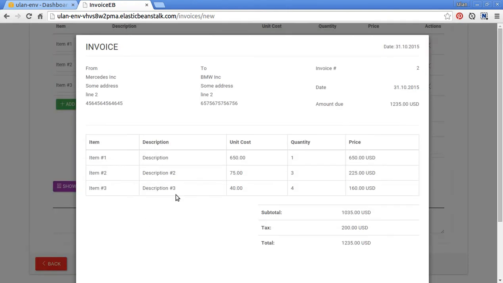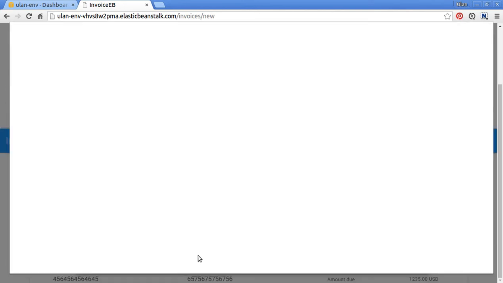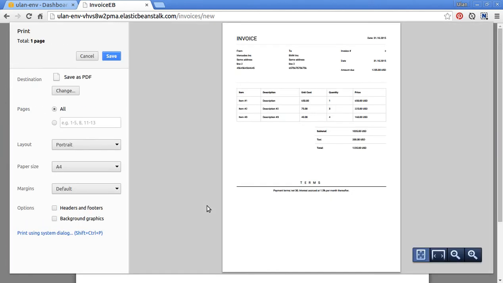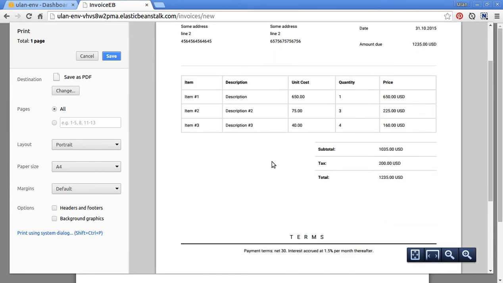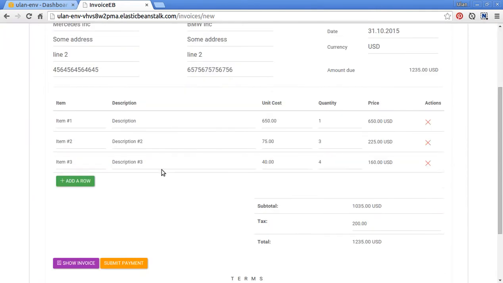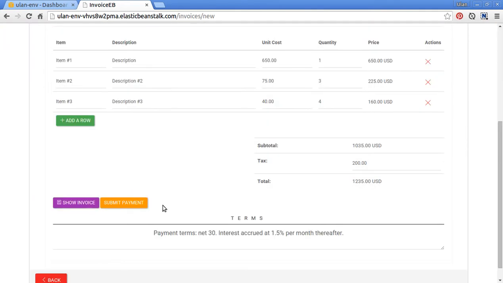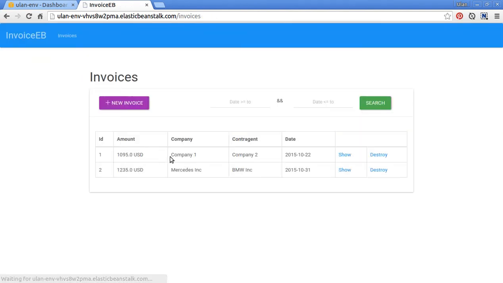Click show invoice, and now this is a preview of our invoice. We can print it out. So let's click print, and now it will look like this on the paper. We can save it as PDF or print it. Okay, now once we are ready, we can submit our payment. Go back to front page, and this is our invoice.